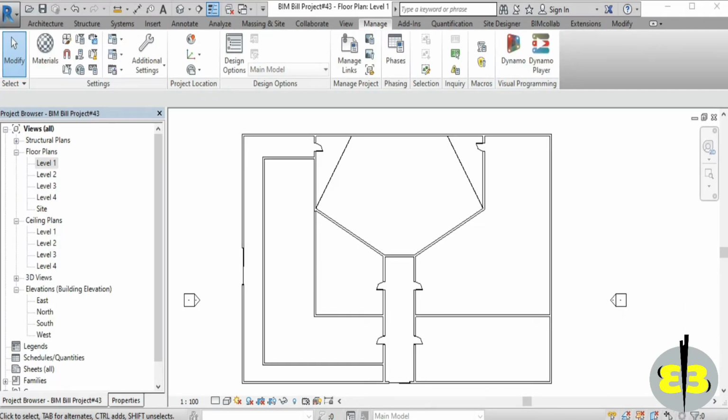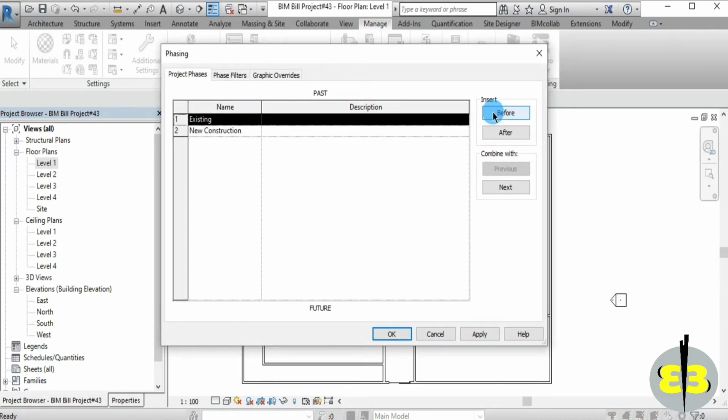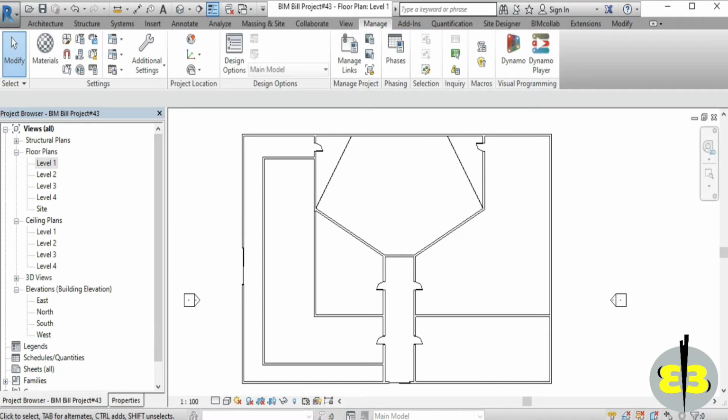So let's see how these phases are set in Revit. Go to the Manage tab, click on the Phases button and you will have this dialog here. If you click Before in the existing phase, a phase will be created before the existing phase. Now we have two different phases, new construction and the existing phase. Click on the existing and insert after it. That phase will be the demolition phase. So type demolition here. Now you can see that we have three different types of phases. Hit OK, and now these three phases are set.